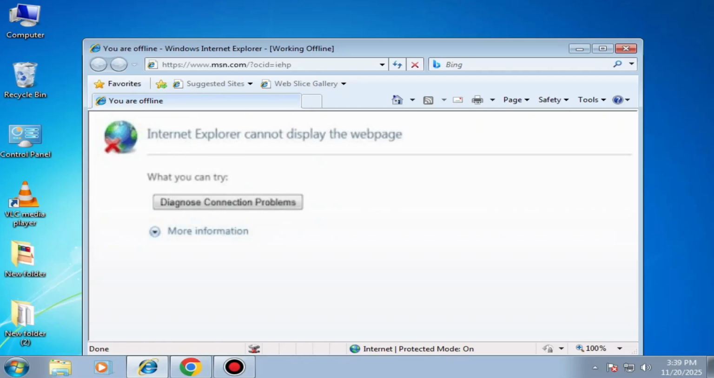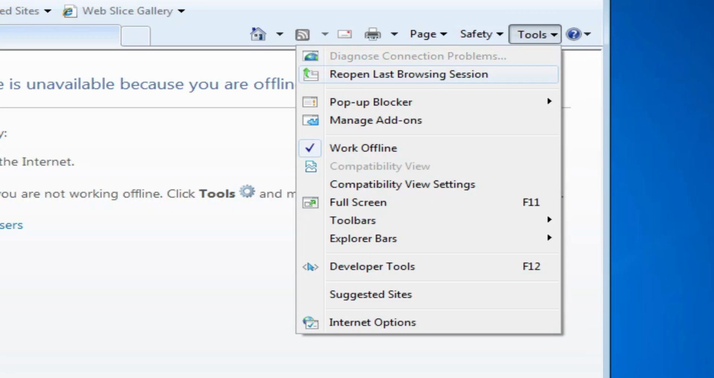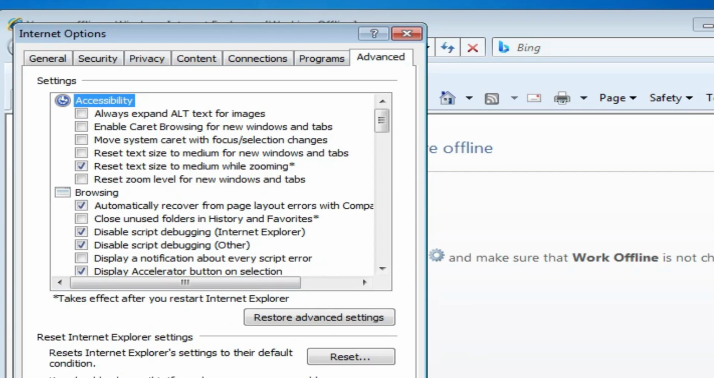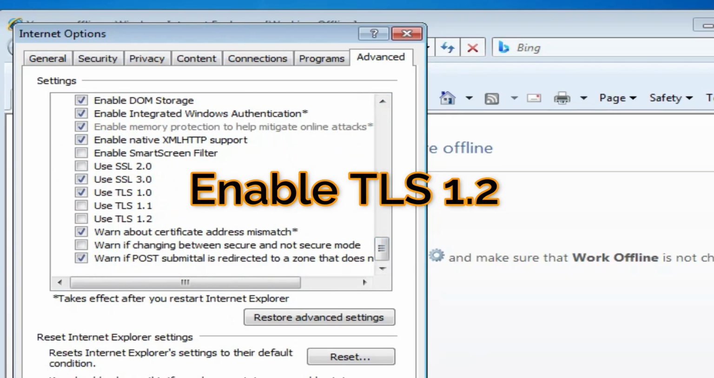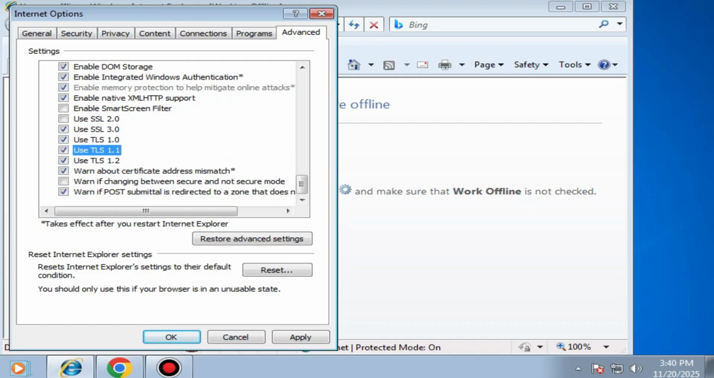How to fix Internet Explorer cannot display the web page. Diagnose connection problem. Let's get started. Solution number one. Go to Tools, go to Internet Options, go to the Advanced tab, scroll down and enable TLS 1.1 and TLS 1.2. Click on Apply and OK.